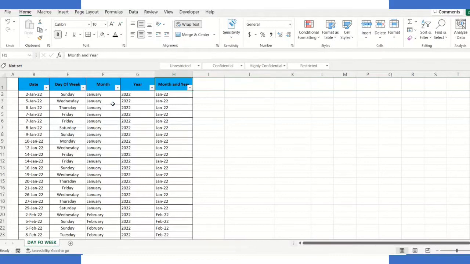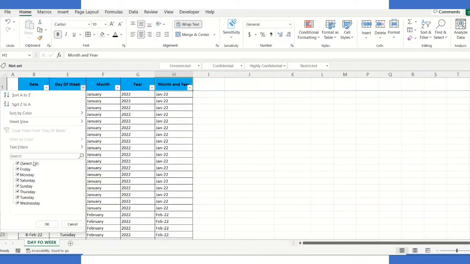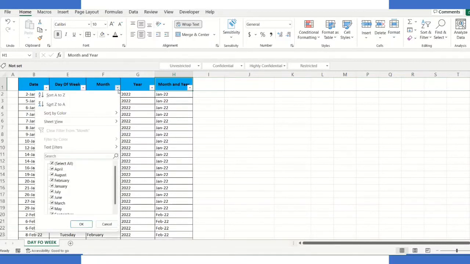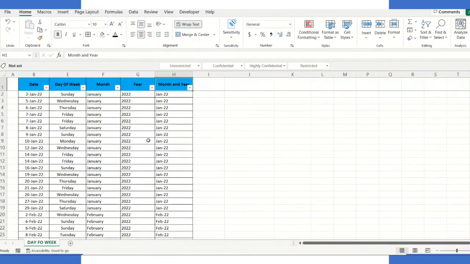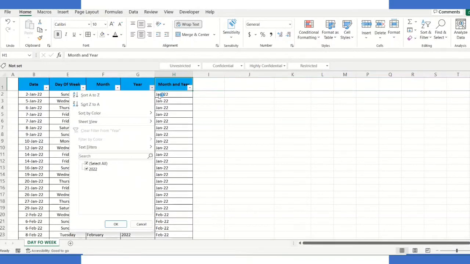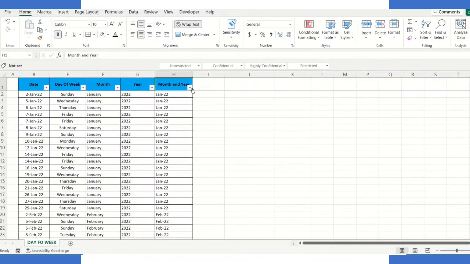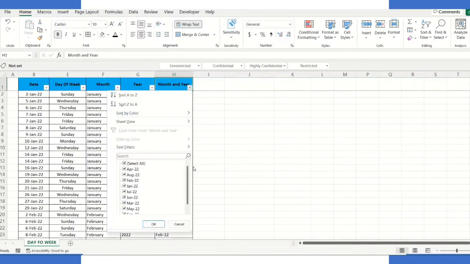I'm just going to apply the filter and then see how it is captured. So day of week, it's captured the entire month, almost, it's showing till September. Okay, year, it's captured only the data belonging to 2022. That's why it's showing only the year 2022. Let's see the month and year. So it's captured the month and year.